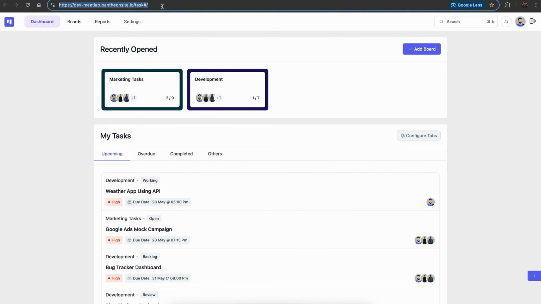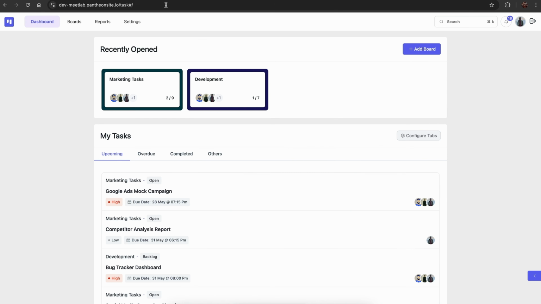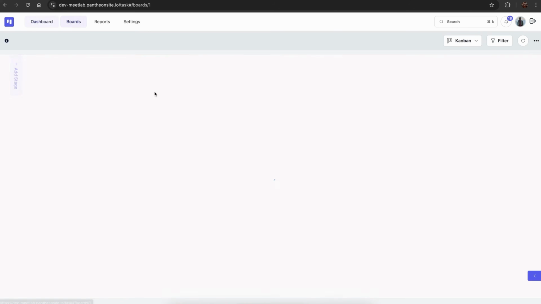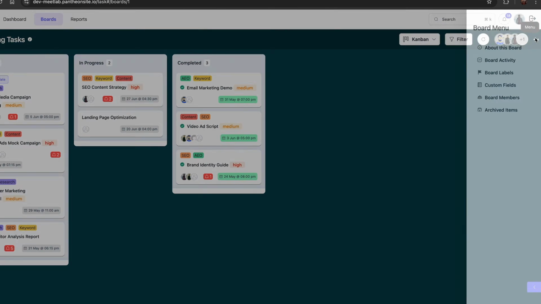So let's give it a try. I'll copy this link and go to another tab and log in via user email. And voila! Users can now access the board without seeing any backend operations. See? This was so easy. So let's check out the access.